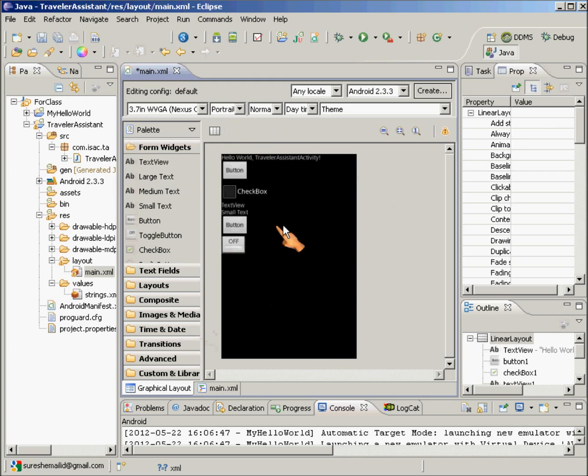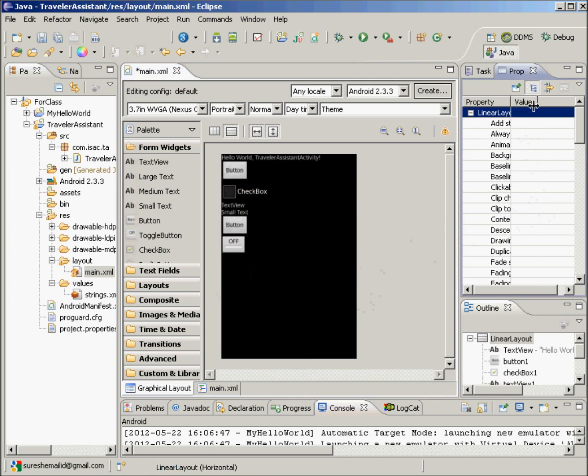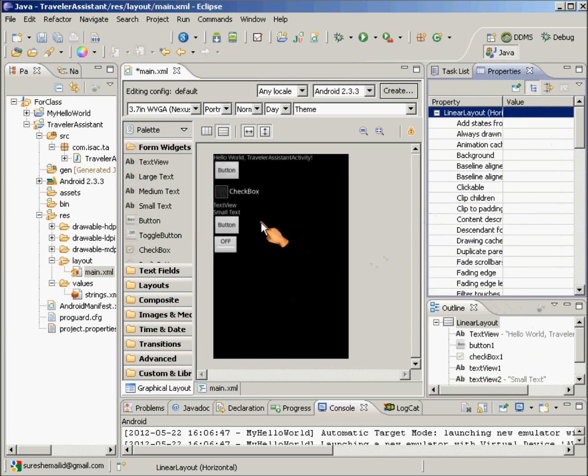So what are these things? These are views, and what is this? It is called a layout. Now let me explain to you about views and layouts. What is a view, what is a layout, through my slides, and then I will come back to this one. Okay, so this is the way we design the screen. So let us see what are views and what is a layout.